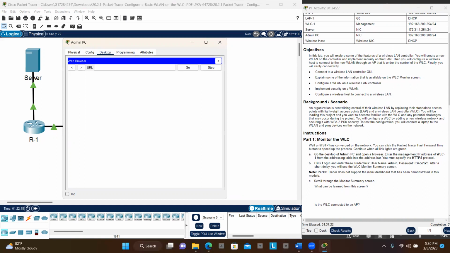So it says enter the management IP address of WLC 1 from the addressing table into the bar. You must specify HTTPS. So let's do that. I go to the management IP address, let's grab it, let's copy, let's paste it here, and let's hit go. Let's make this HTTPS, make the S, and hit go.